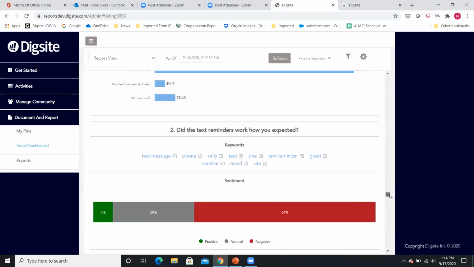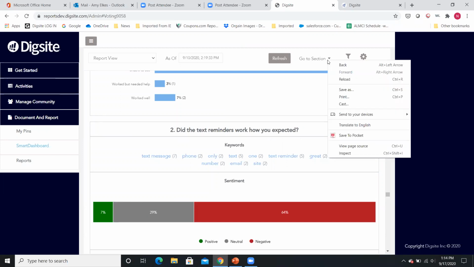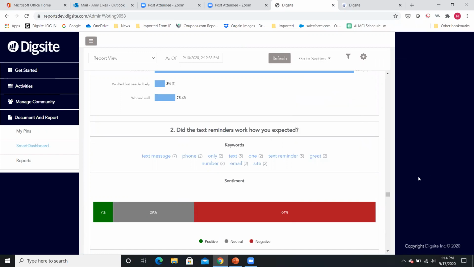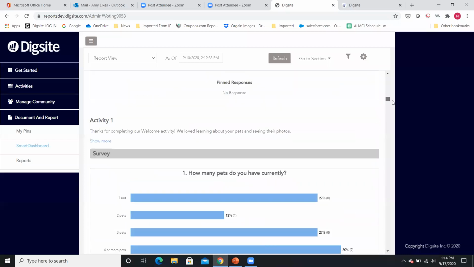So that's a quick glimpse of the general overview of how everything looks, and you now have a sense that you can look things up by section and go to that specific section instead of having to scroll through everything if you want. You have a sense of how you can filter to see all responses or pinned responses. There are other ways that you can filter that I'll show you in a moment, but first I just want to show you some of the customization options that we have.